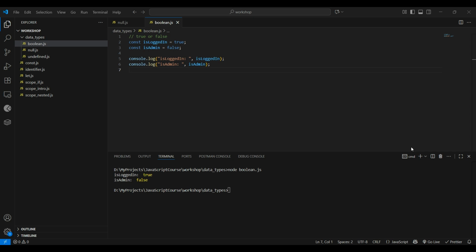Next, booleans in expressions. Booleans often come from comparison. We'll see one more example where boolean is used in an expression. For example, console.log 5 greater than 3, yes, then it will evaluate to true. 5 less than 2, no, this condition does not satisfy, so it will print false.